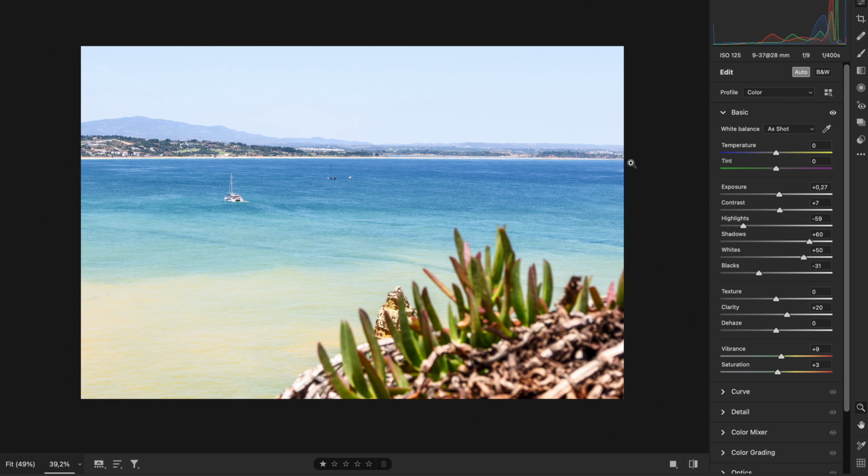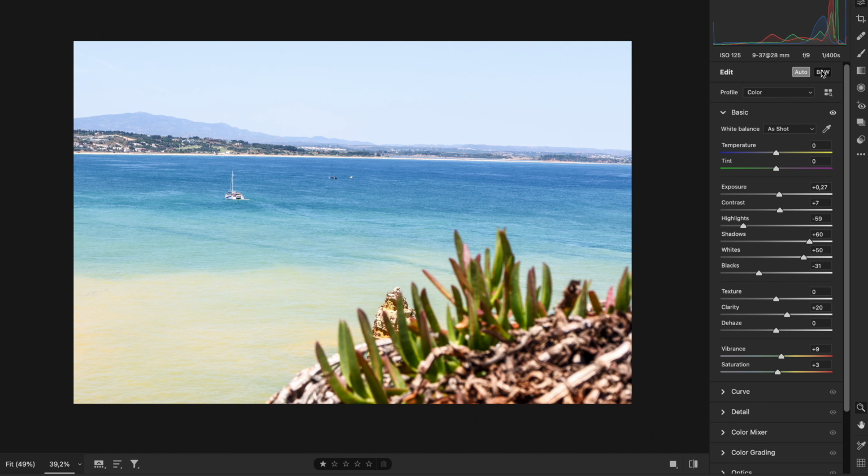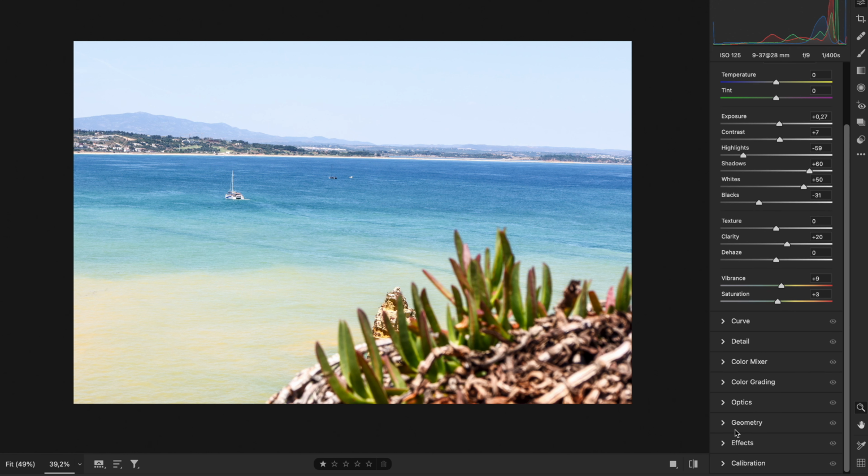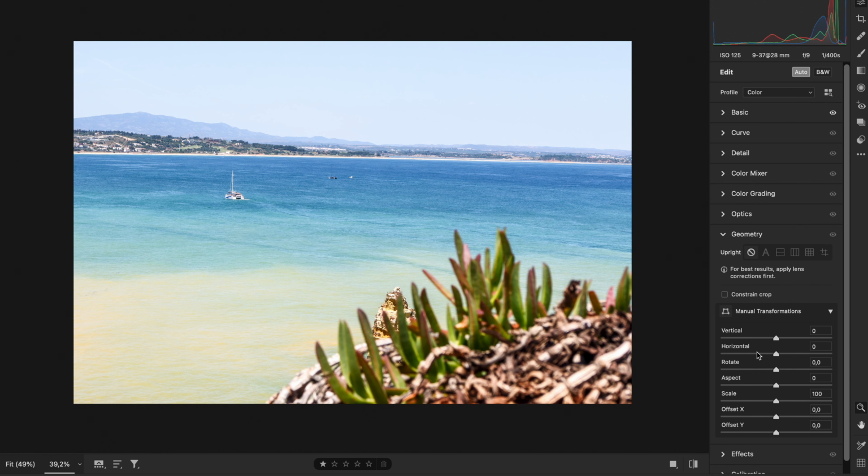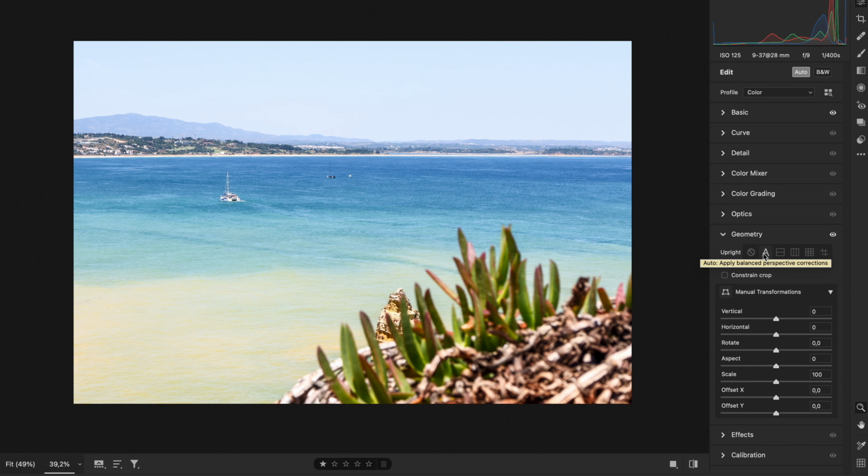But let's say you don't want to learn that tool, you want to trust automatic settings only. So we use automatic correction here, we use clarity slider here, so we go to geometry here, and we use upright, automatic, apply balanced perspective corrections. Let's see what it does. Ta-da! The horizon is straight. So in this kind of simple cases, it usually works flawlessly. So using only automatic tools, you already improved your photo.